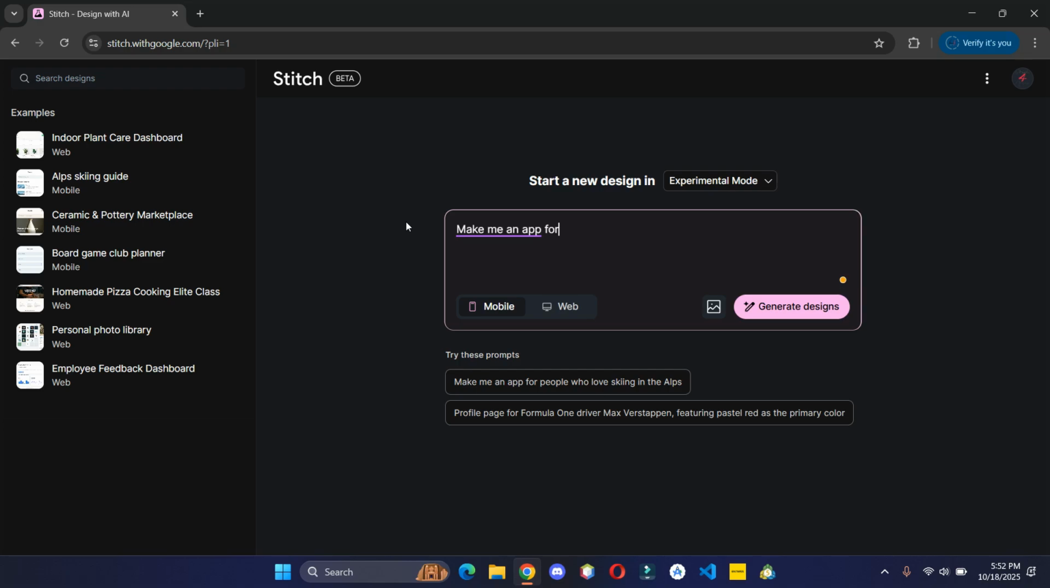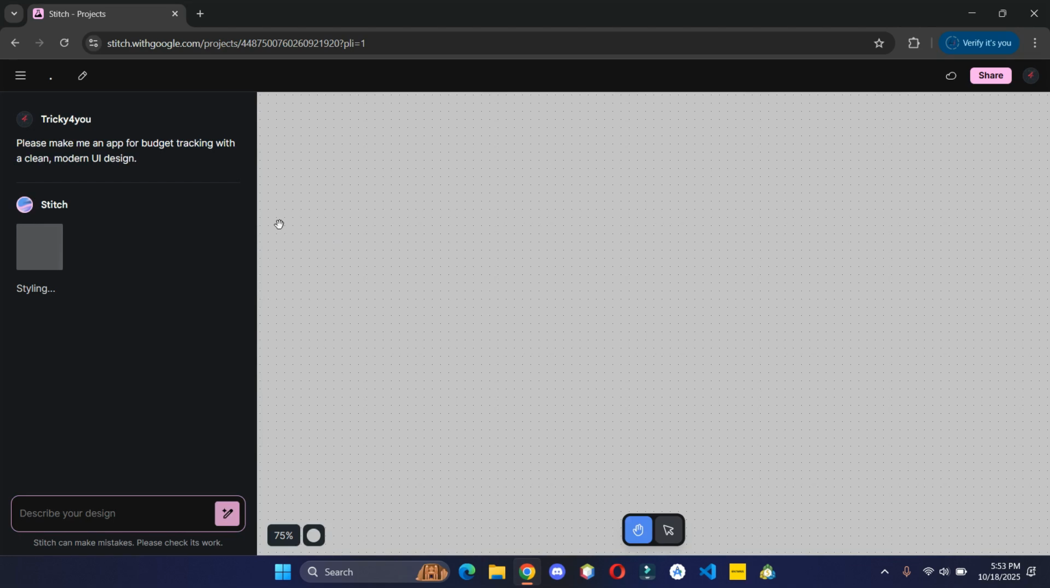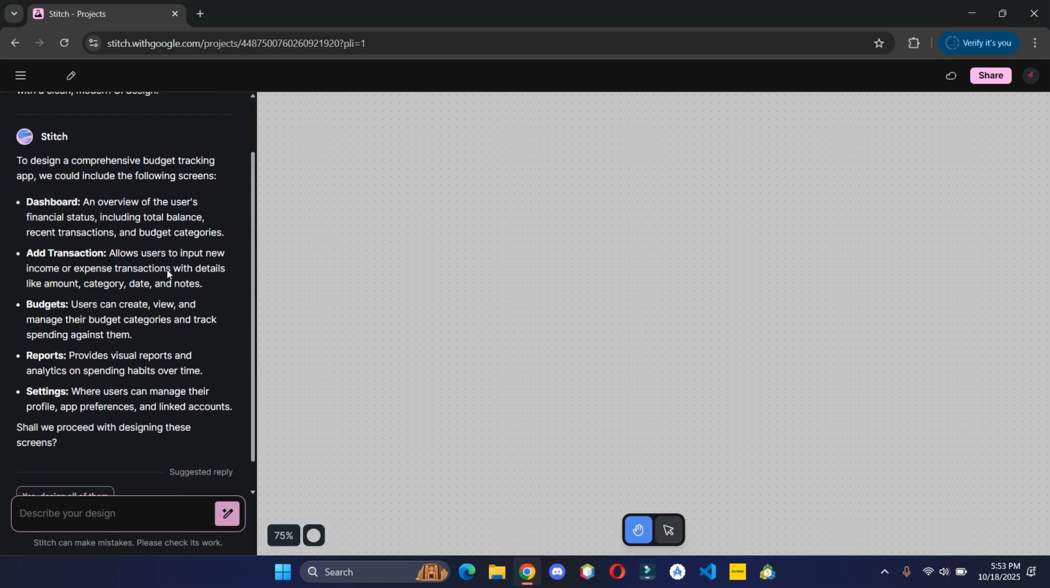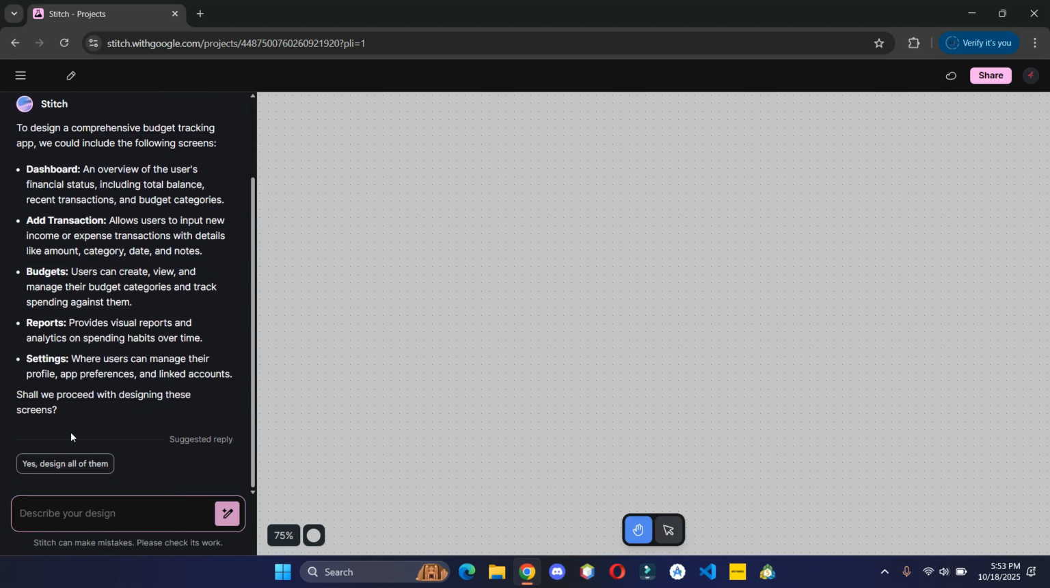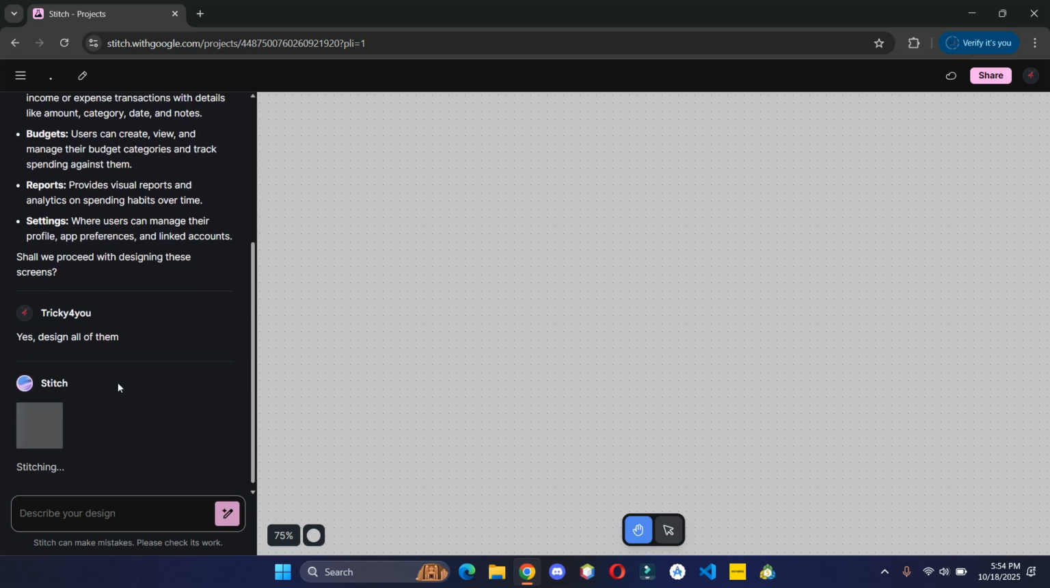Start typing the prompt to get your designs. You can select mobile or web. Click on Generate Designs. It will suggest the screens that are needed for your app. Let's make them all.